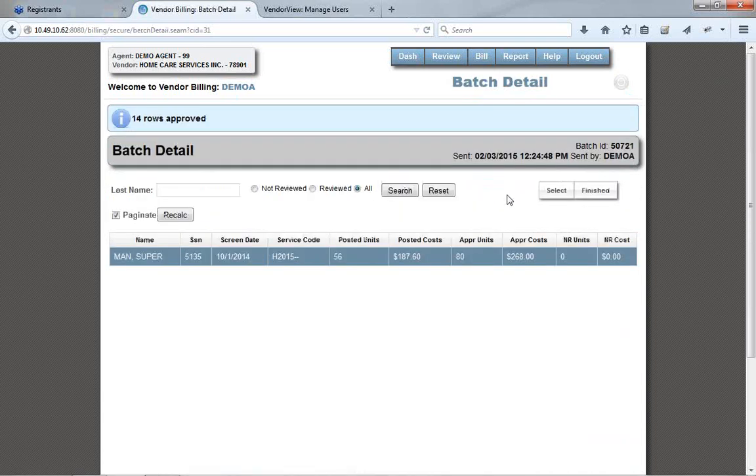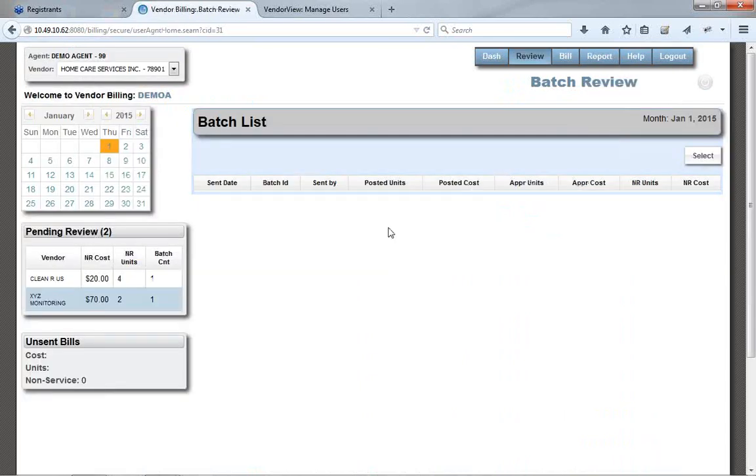If you still approve it, that's fine. It's not going to stop you, but it's there. And this is just basically what you do to approve the bills as you go.